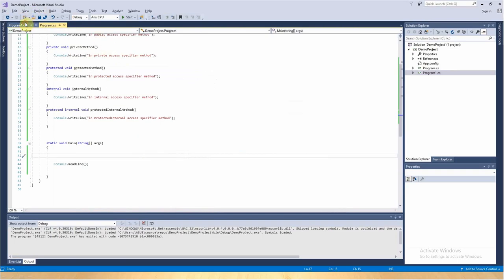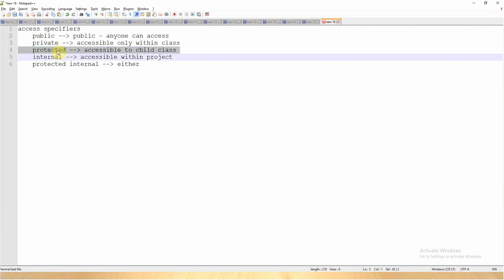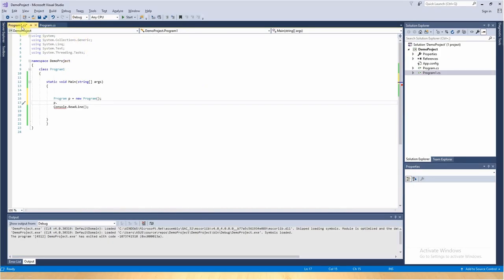Now the second thing we noticed over here: for P, we can see internal, protected internal, and public. We don't see the protected method. So what is the principle for the protected access modifier? It is accessible to child classes only. Is this Program1.cs a child class of this program? No, it is not. How do we create a child class? With the help of inheritance.